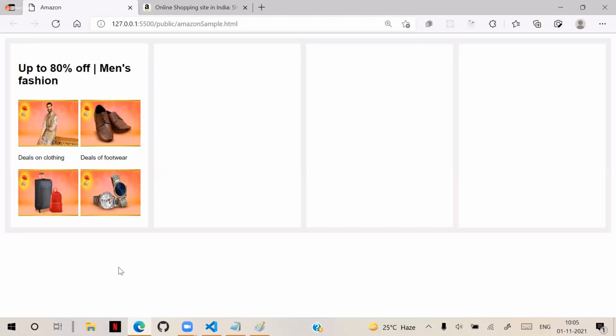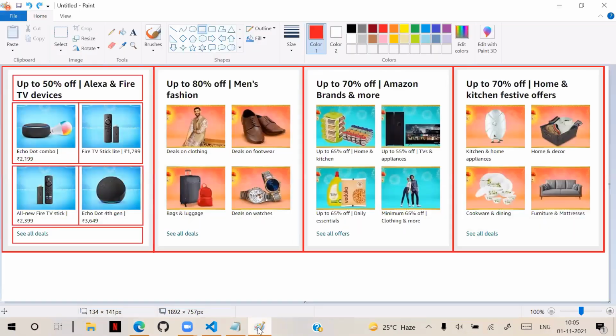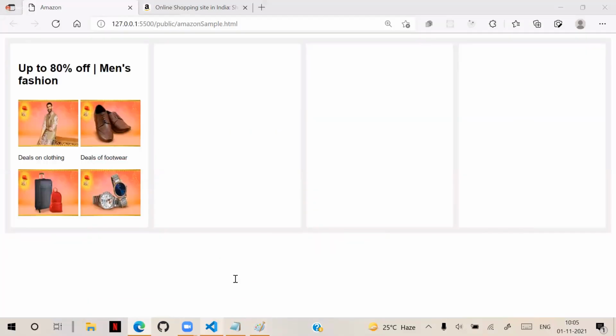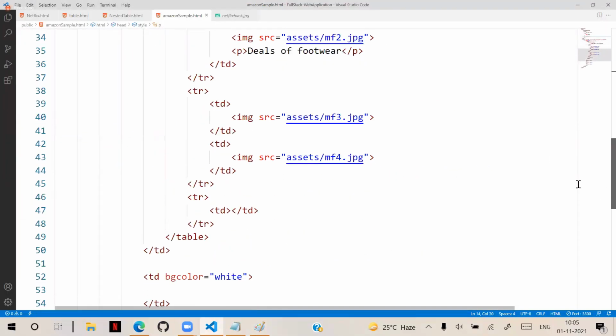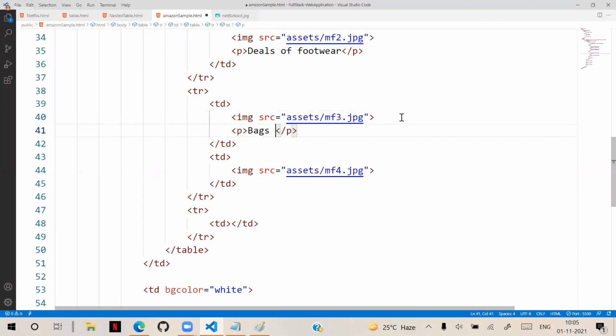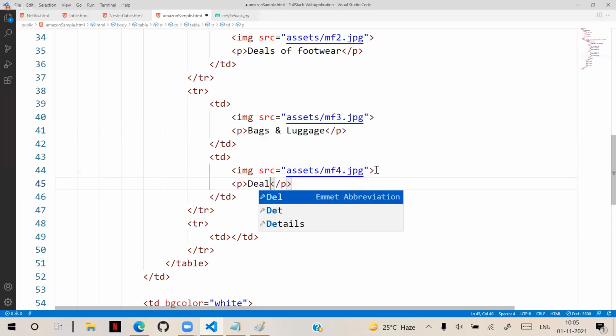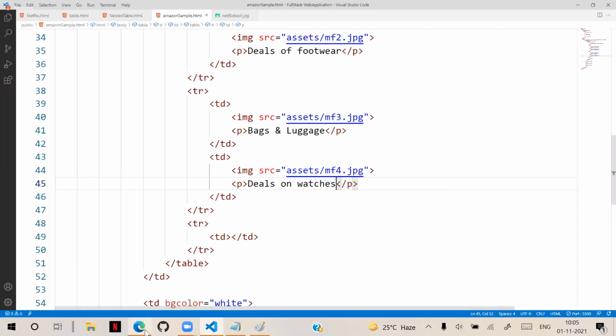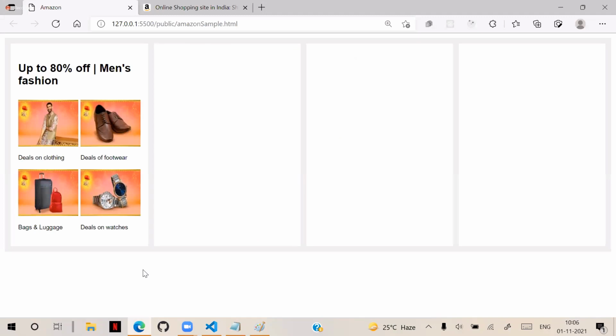Similarly, I have to add for the other 2: bags and luggage, deals on watches. So I'm just giving here paragraph, bags and luggage. And here, paragraph, deals on watches, like this. And you can see it will keep the content there.